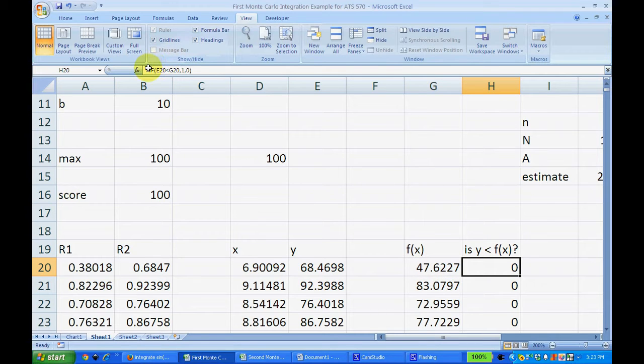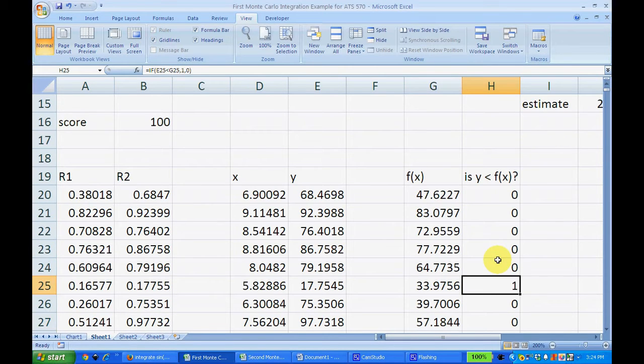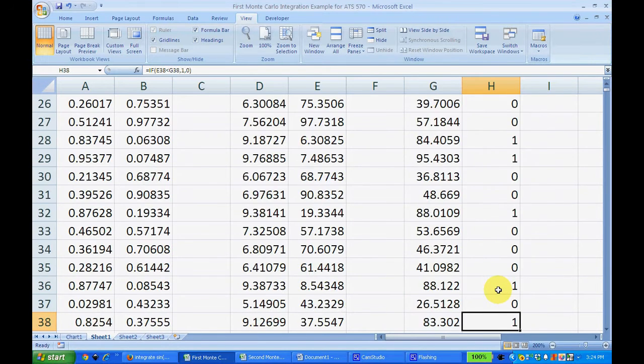If you look up here at the formula bar, if the value in E20 is less than the value over here in G20, put a 1 in this column. Otherwise, put a 0. So like in this first one, because the value of y is actually above the curve, we get a 0. And the next one we get a 0, and we get a 0. But then here comes a 1 right here, for example, where 17 is less than 33, so we got a 1 right here. Okay, copy that down 10,000 times.